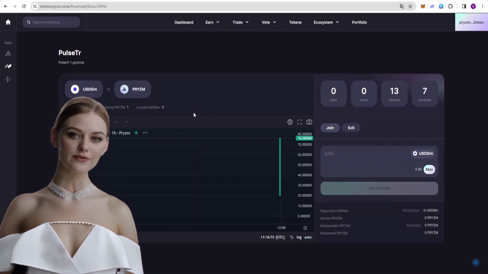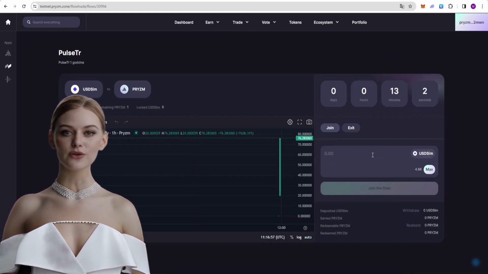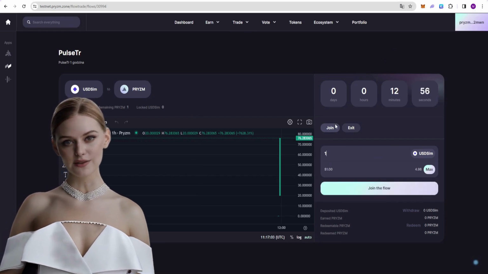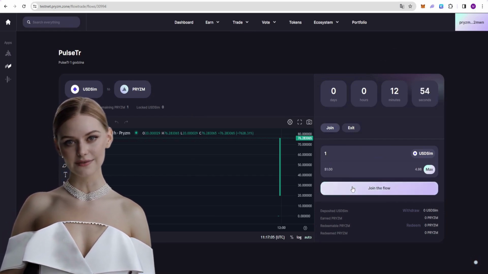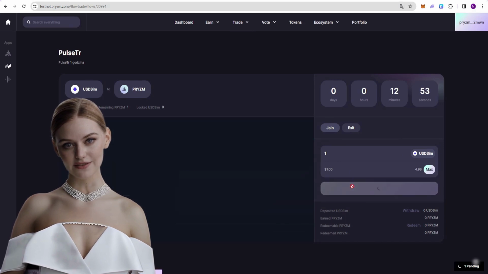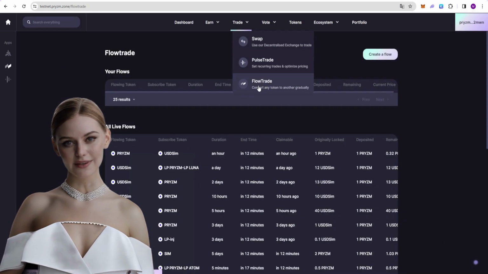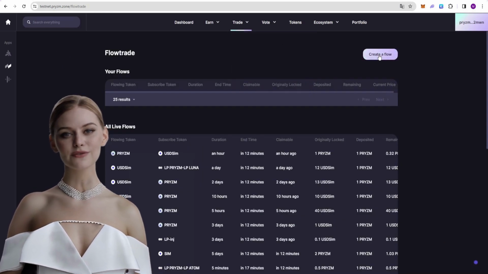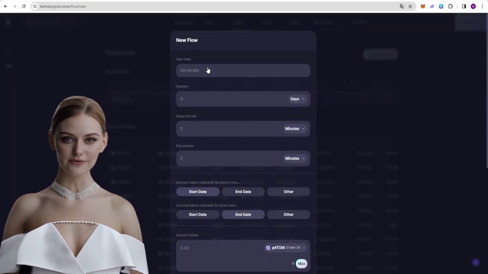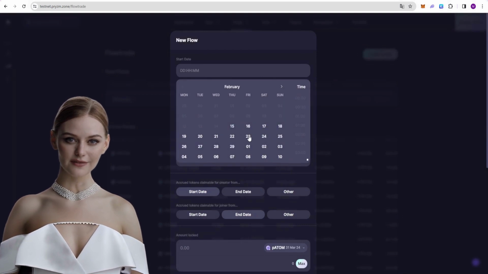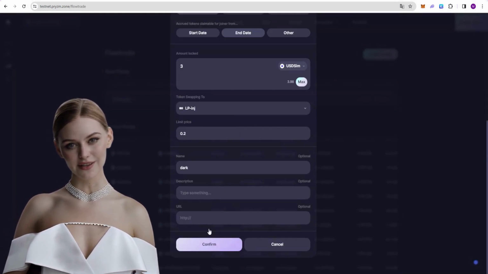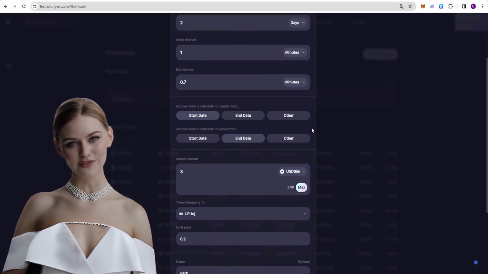I can join the live flows below or create a new flow. I want to participate in one of the following transactions. I'll be participating in this transaction using USD-SIM. I've confirmed the transaction. Now, I'll start a new transaction. I click on the Create a Flow button. You can fill in the information randomly here to start a transaction. I've used this option as well.